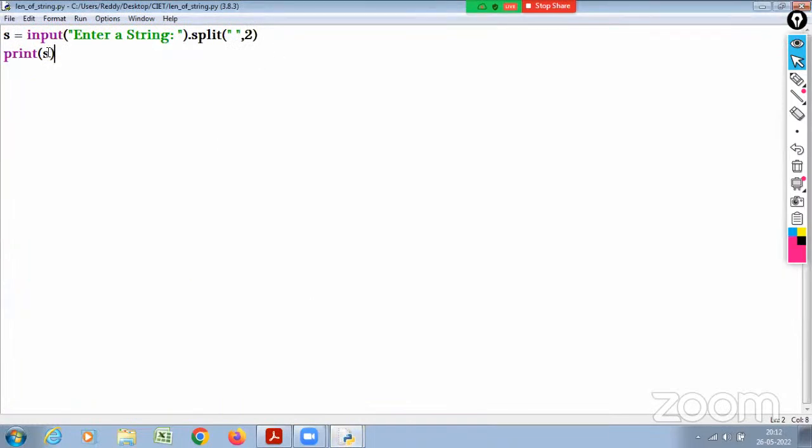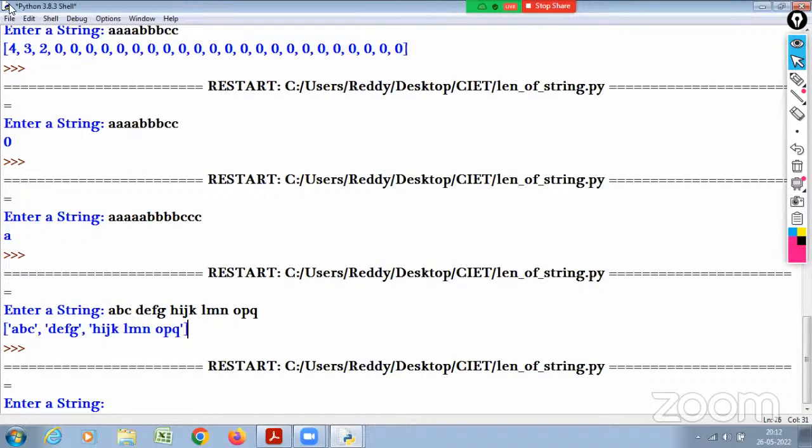I will get the value s of 3. So I will use a for loop: for i in s, print i. So you can use the split values. F5. I will use the same string.